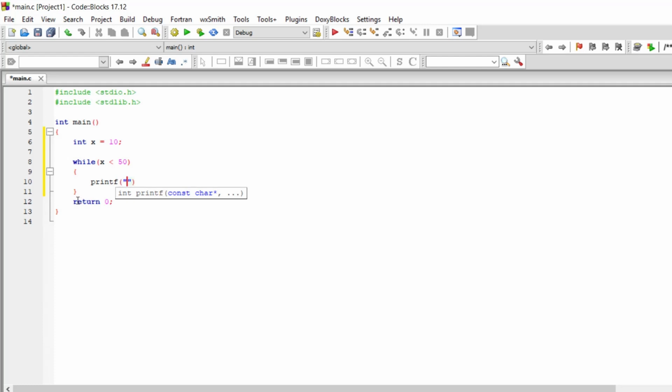Go ahead and print out "This number is %d". Move on to the next line, put a comma here, and put the value of x right there. Then put a semicolon at the end.